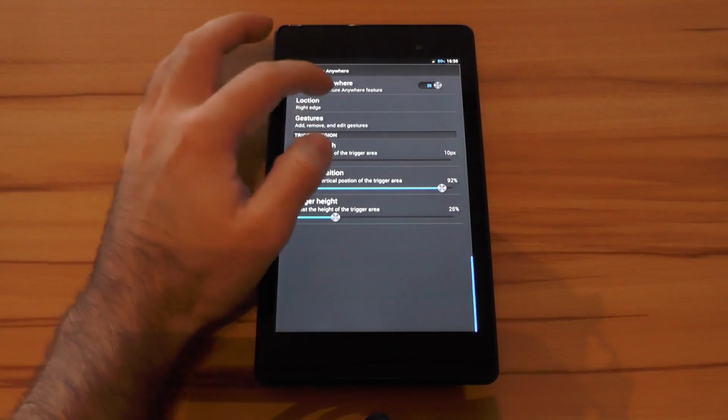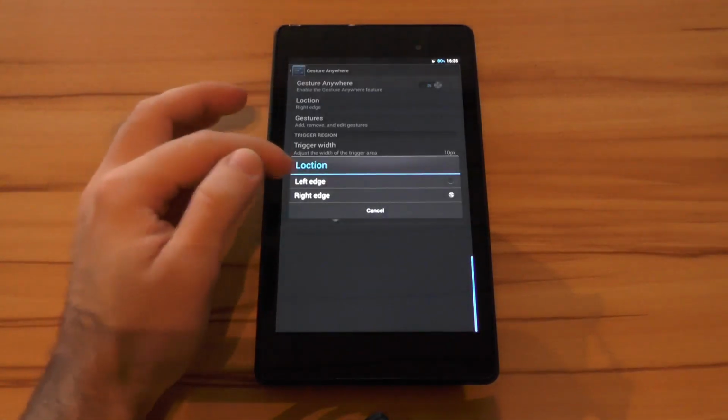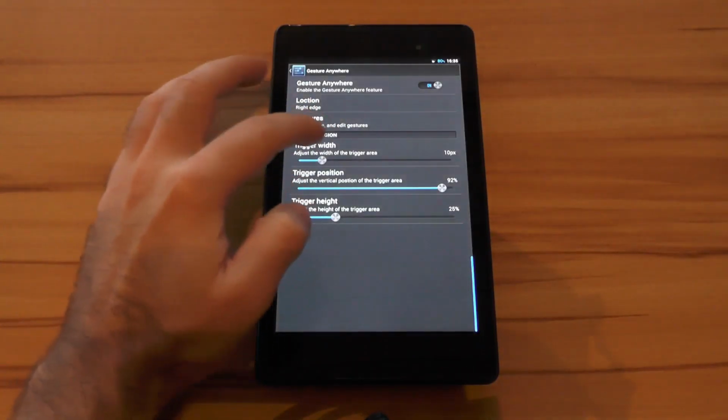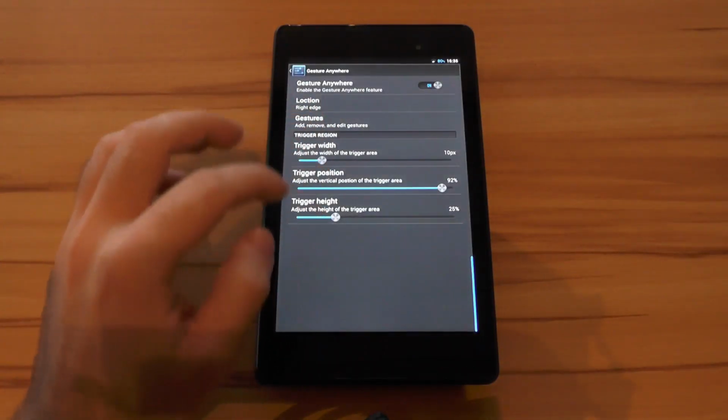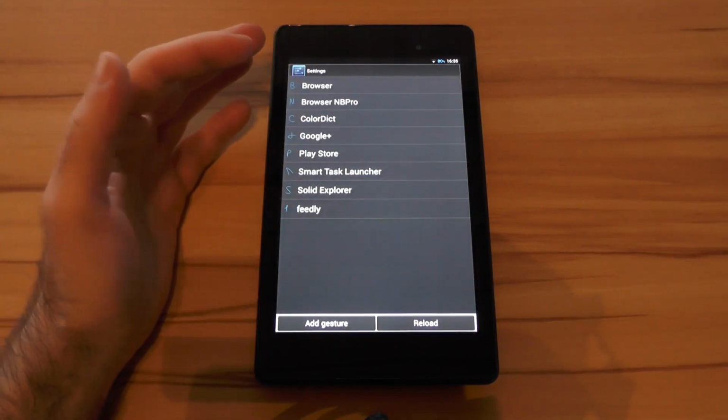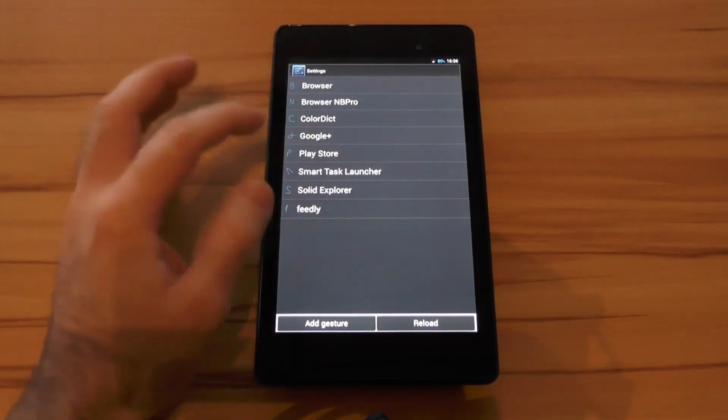So how does this work? You have a few settings here. First, you can select the left or the right edge for your trigger. Then you can also change the width, the position, or the height. And here are the gestures you can set up. You can set an infinite amount, I guess. I didn't hit the limit, not even close.